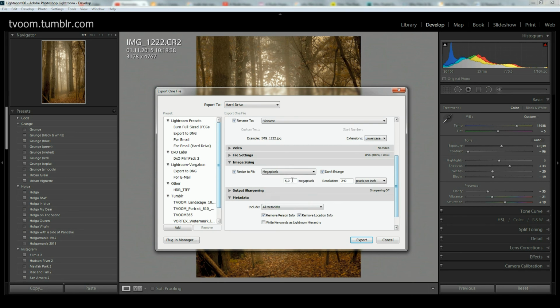You can even say, okay, I want to output it as a 5 megapixel file, or percentage. I want it at 100% or at 50% or something like that. I usually, but that is just my use of it, go with long edge or short edge. I have checked don't enlarge, because if a photo is smaller than that and Lightroom enlarges it, then the quality will not be that great.